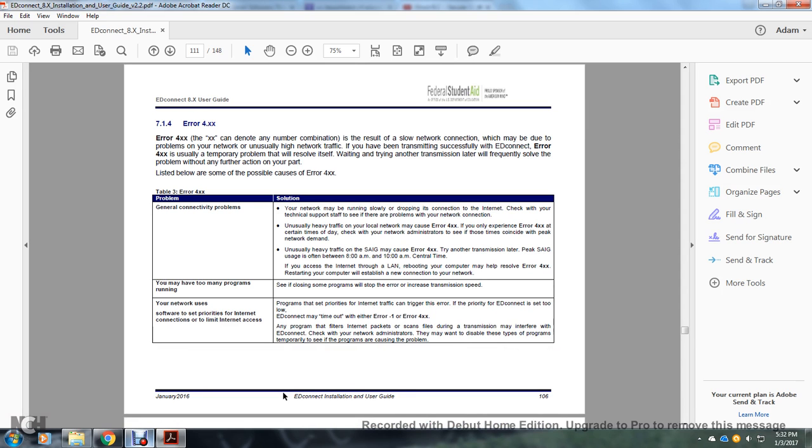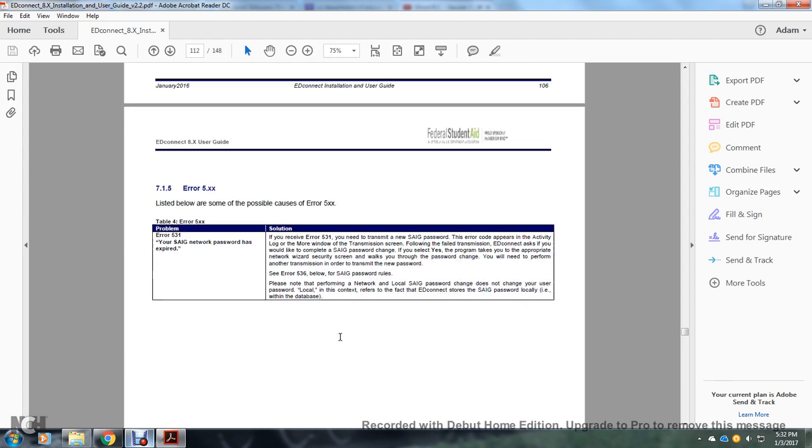User software that sets priorities for the internet connection to limit internet access, or a program that sets a low priority to internet traffic, can trigger the Edconnect connection error. So a too-low priority may cause the connection to time out with the error 4XX. Another program that scans internet packet files during the transmission may interfere with the Edconnect. Check with the network administrator, who may want to disable these types of programs temporarily to see if the programs are causing the problem.